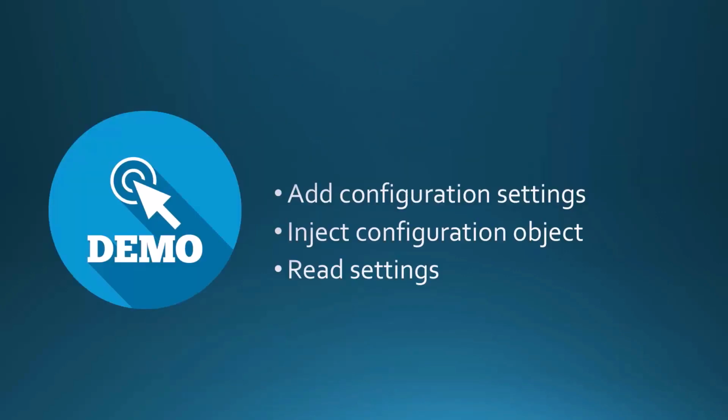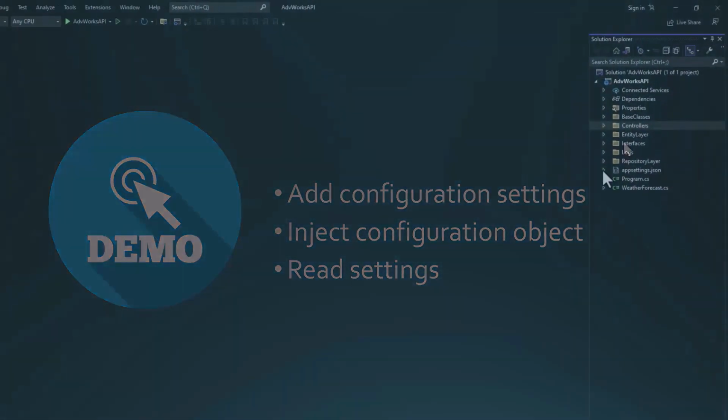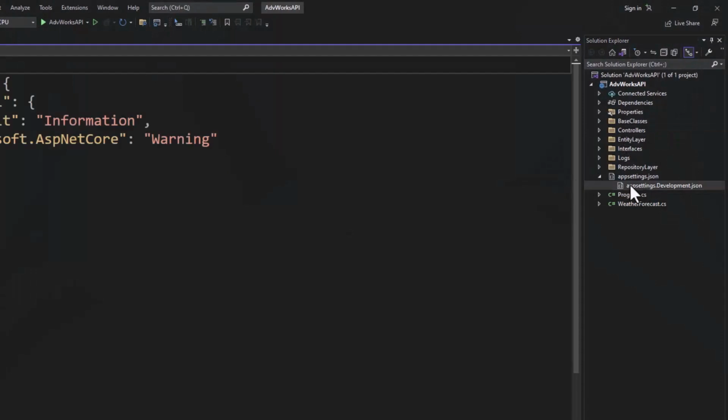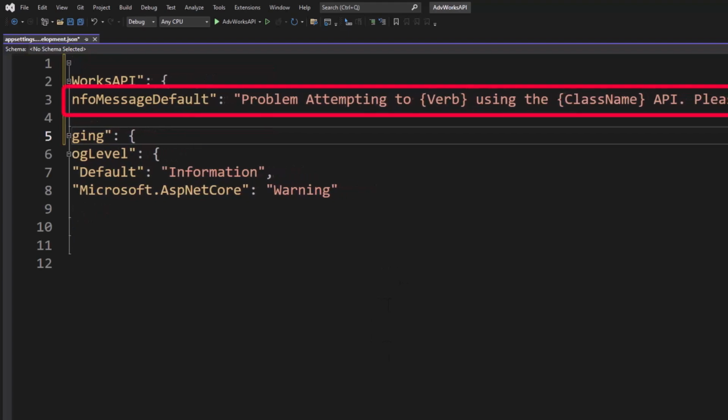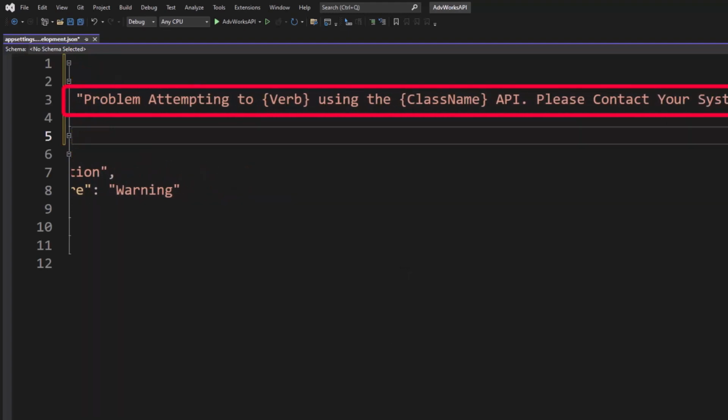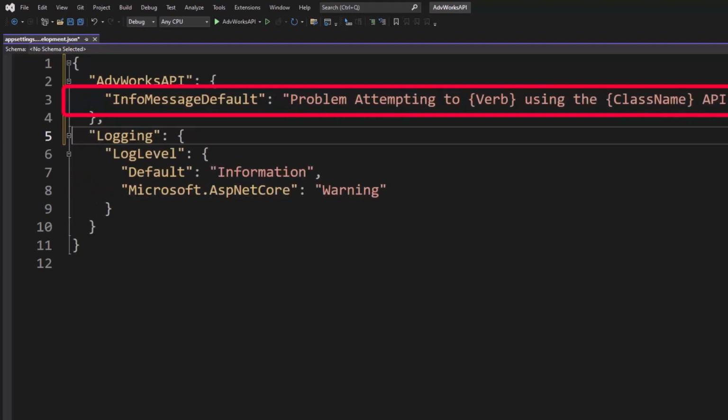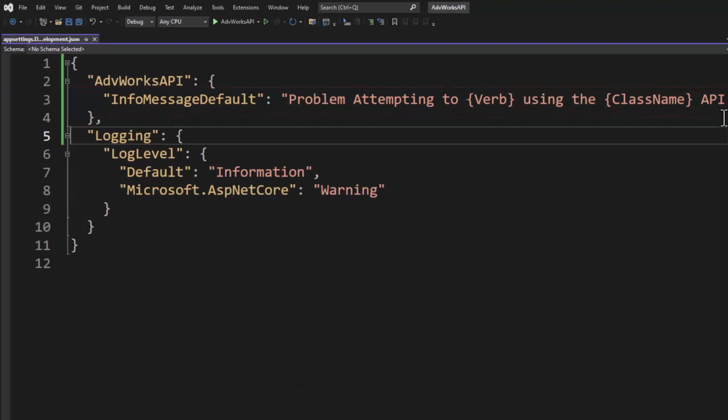Let's start out just adding some configuration settings, injecting a configuration object into a new controller, and then learning how to read settings individually. Open up the appsettings.development.json, and we're going to add an AdventureWorks API property. The value for that property is going to be another object, and that object has a property called info message default, and the value for that is problem attempting to some sort of verb like get, put, or post. These are just replaceable tokens that I'm going to use. Using the class name, please contact your system administrator. So pretty simple. Let's go ahead and just save that.